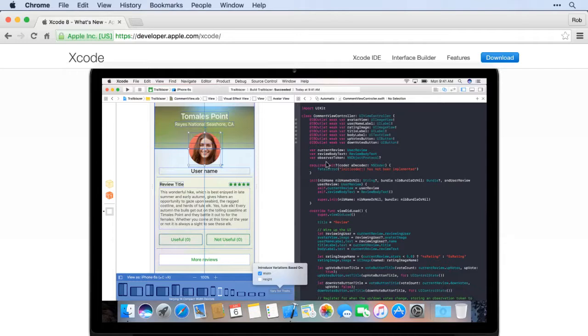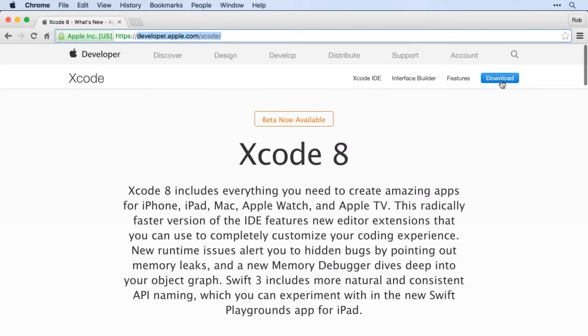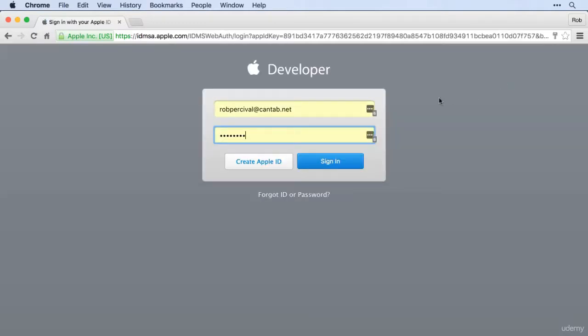It's a pretty straightforward process. You just go to developer.apple.com/Xcode and then click on the blue download button. Now this will take you to a page where you need to log in to your Apple developer account. If you have an Apple ID, which you will likely have if you've used any Apple device, then just put in your email address and password there. And if not, then you can just click Create Apple ID to create a new one.